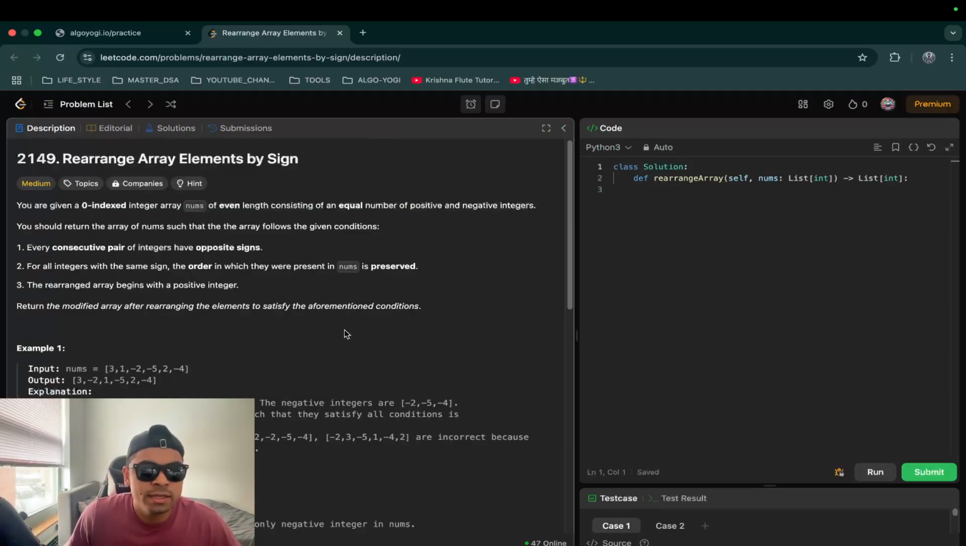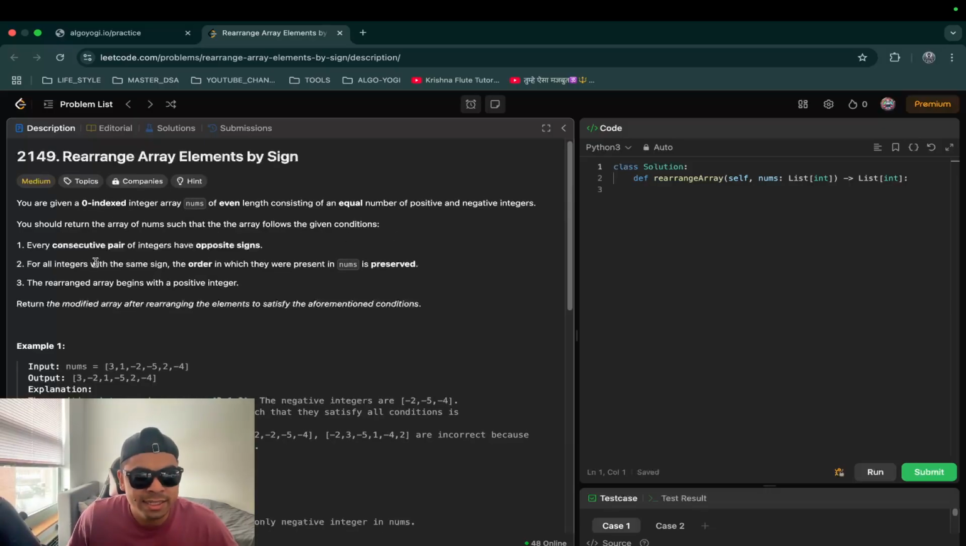You are given a zero-indexed integer array nums of even length consisting of an equal number of positive and negative integers. You should return the array of nums such that the array follows the given conditions. So these are the three conditions. Let's read them out. Every consecutive pair of integers have opposite signs.